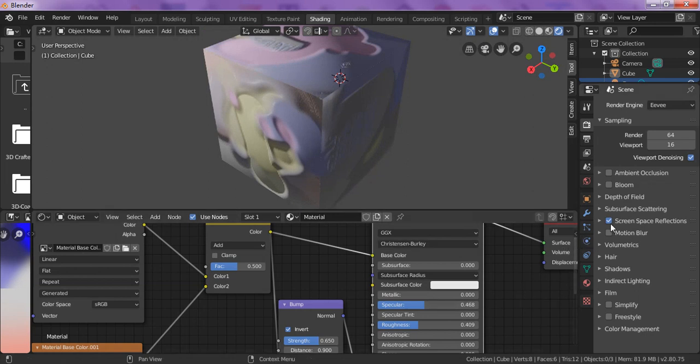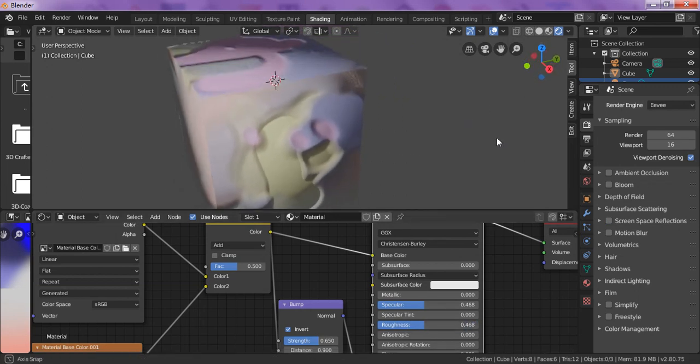But I'm going to turn the screen space reflections off just for a moment, just to keep it simple. Keep the roughness up, or just middle. I've turned the shine off just for now.